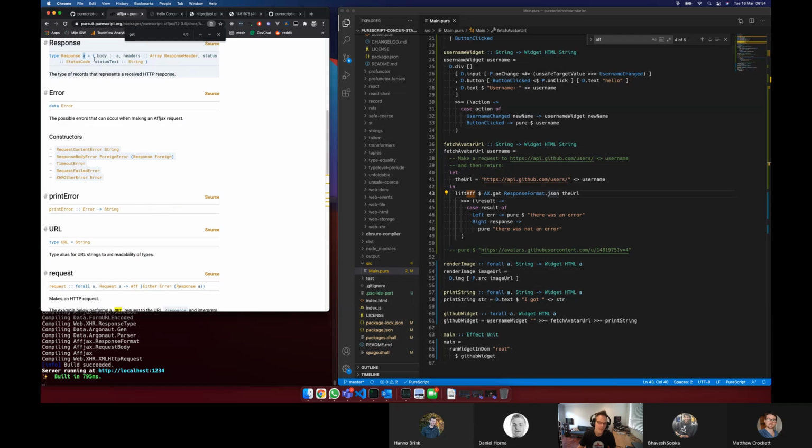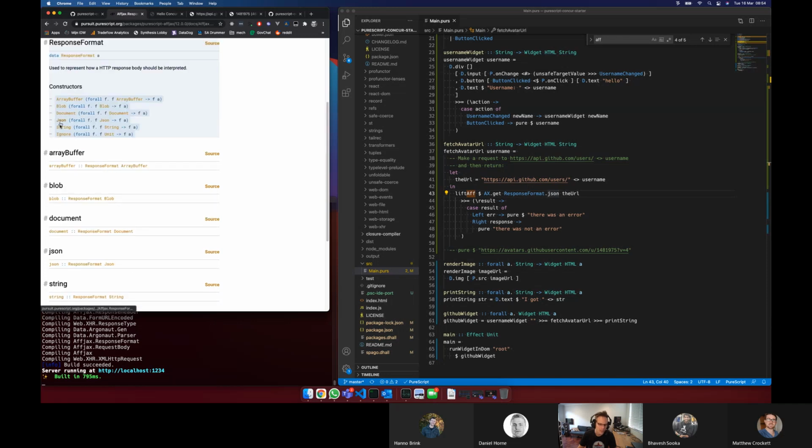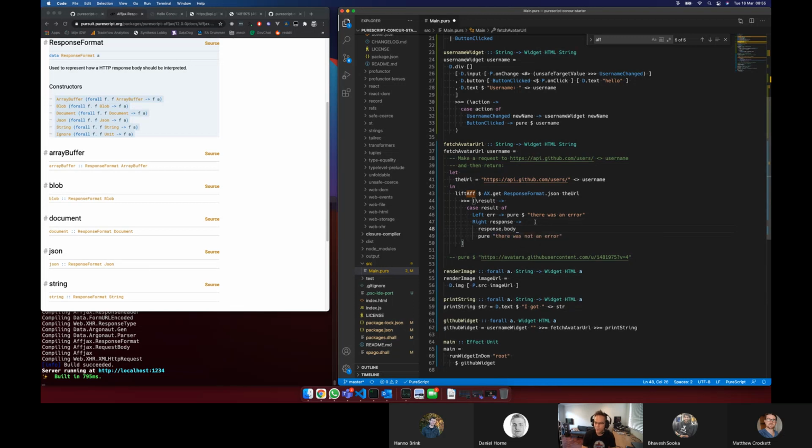Response a, there we go. So Response a is a record. It has a body of type a, headers with an array of response headers, a status of type StatusCode, and a statusText. That's cool. So response.body will give us something of type a. What is that a? It's whatever we passed in to our response format up there. If we go look at ResponseFormat a, we see JSON. The type is capital J JSON, so response.body is of type JSON.